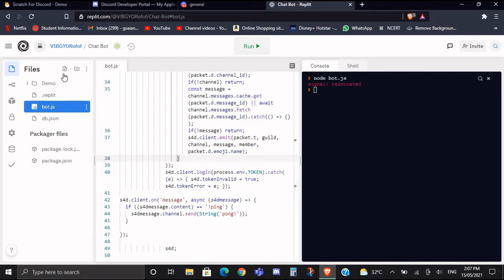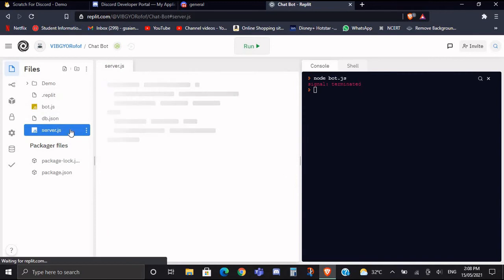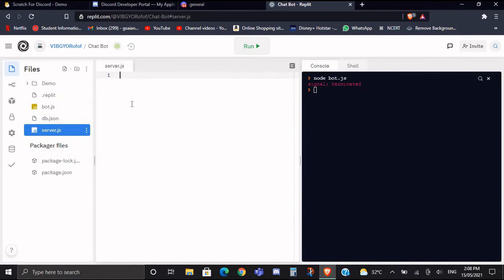So first up, let's just create a file. Click on the add file over here, and we're going to type in server.js, alright? Okay, and click on the enter button right there. So we have created the file right there.